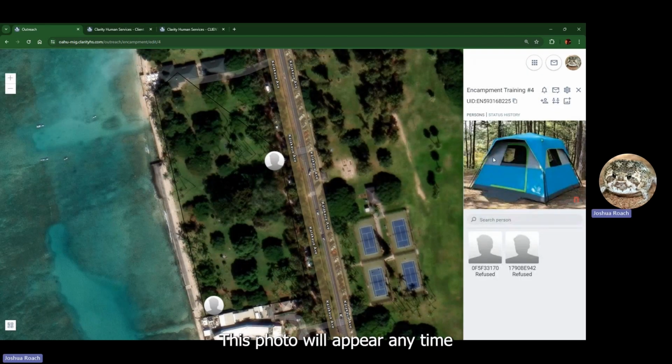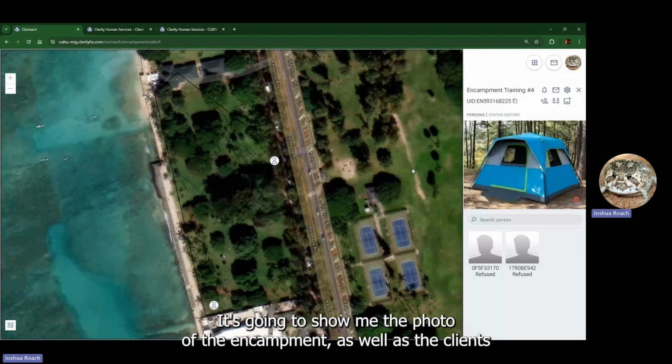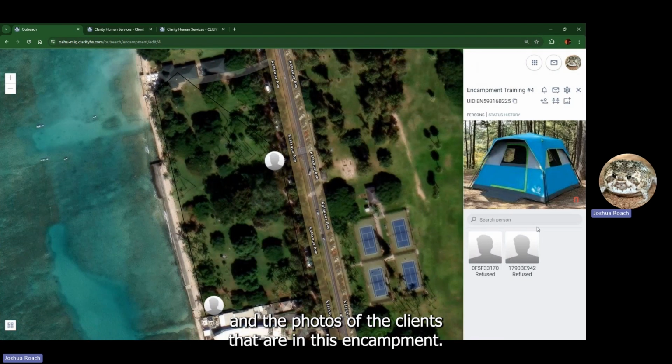This photo will appear anytime the encampment is clicked on. So I can now click on it. It's going to show me the photo of the encampment as well as the clients and the photos of the clients that are in this encampment.